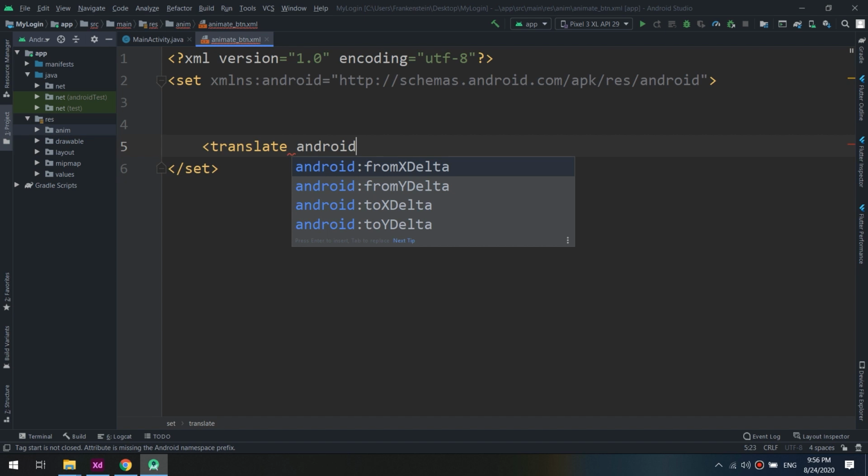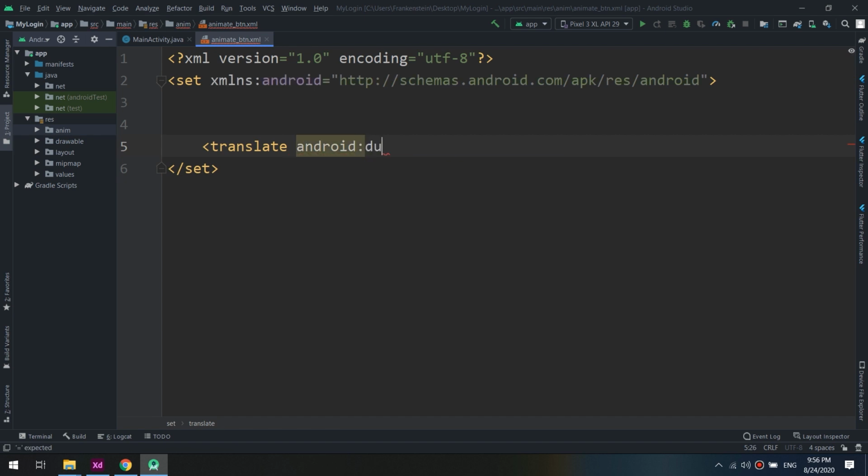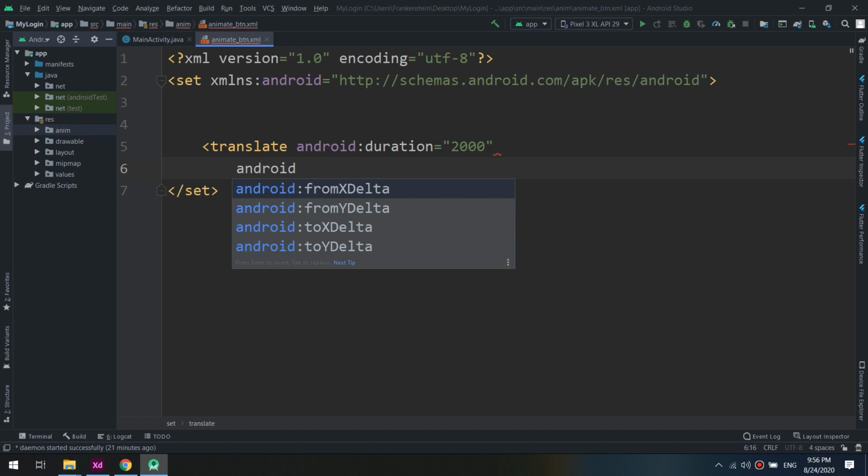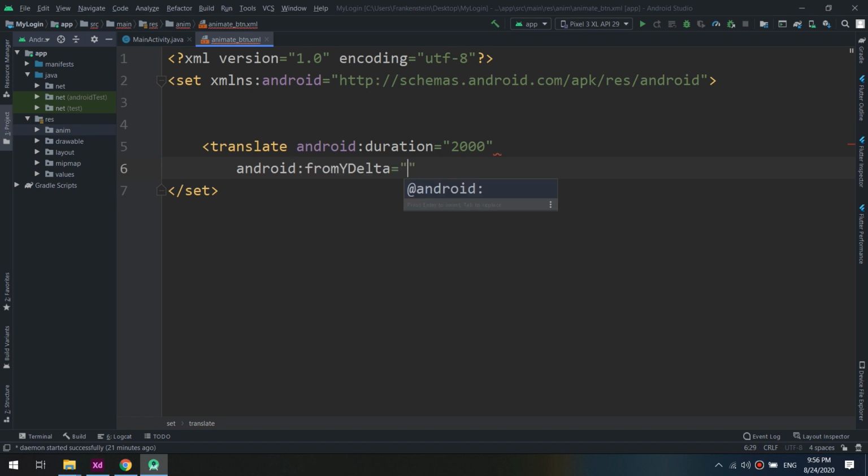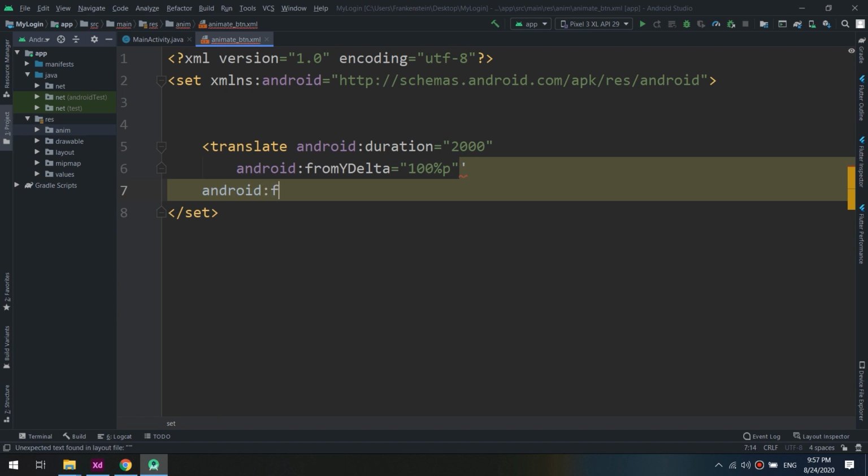This translate tag will translate the widgets along the X and Y axes, by using the next code. android:duration equals 2000 milliseconds, or 2 seconds, and android:fromYDelta would be 100%p. So this is the way we can translate an Android widget, or anything in Android Studio, using android:fromYDelta and the percentage p.